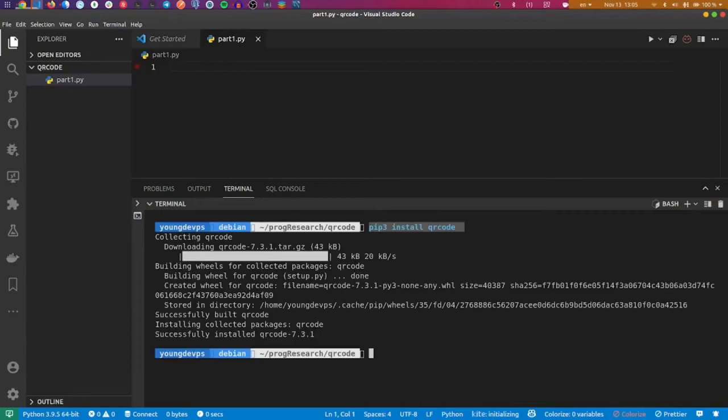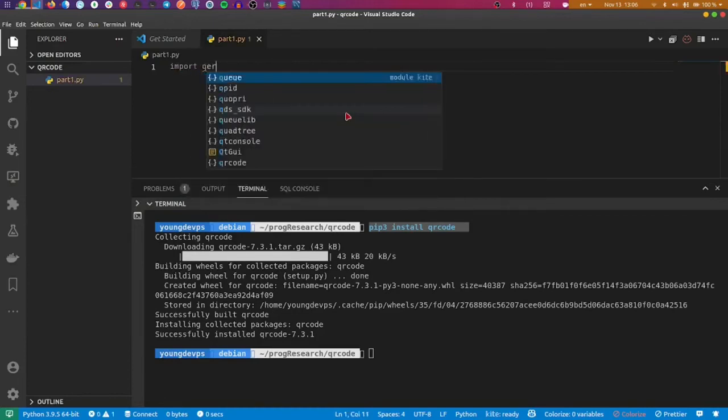Hello guys, welcome to this video. In this part 1, we are going to create our first QR code by ourselves. We are going to generate our first QR code using Python, and it is extremely easy using a package named qrcode. So the first thing we are going to do is to install this package by doing pip3 install qrcode. So let's start by importing qrcode.